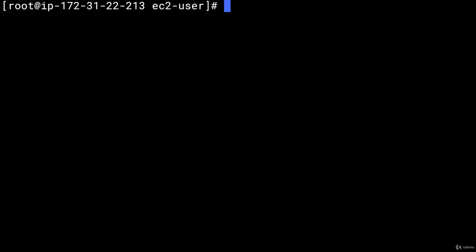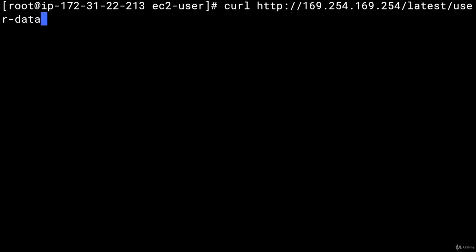Okay, so I'm in my EC2 instance. I've elevated my privileges to root. I'm just going to clear the screen so it looks clean. And then I'm going to run the curl command to this IP address: 169.254.169.254, then /latest, and then /, and then we'll do user-data.